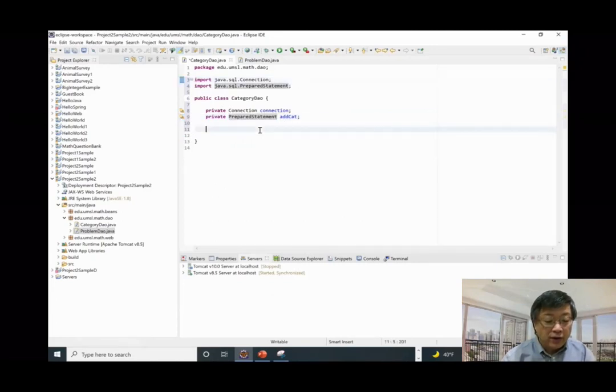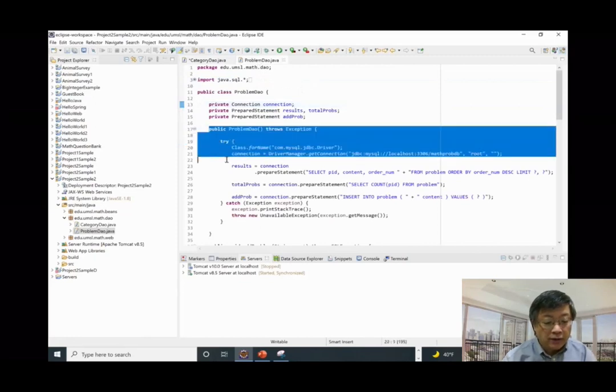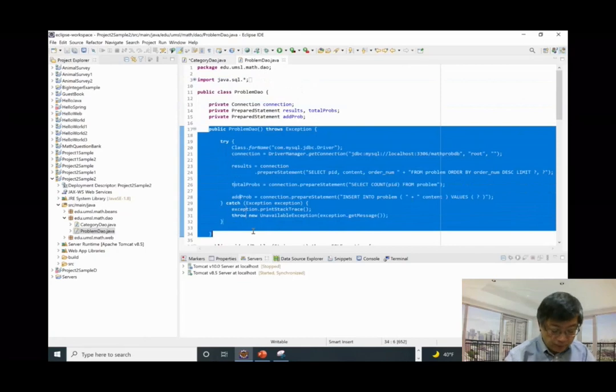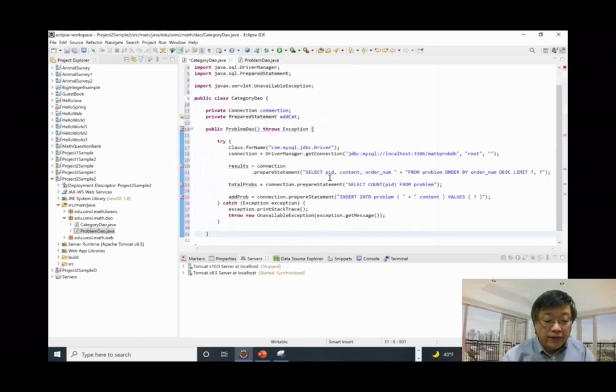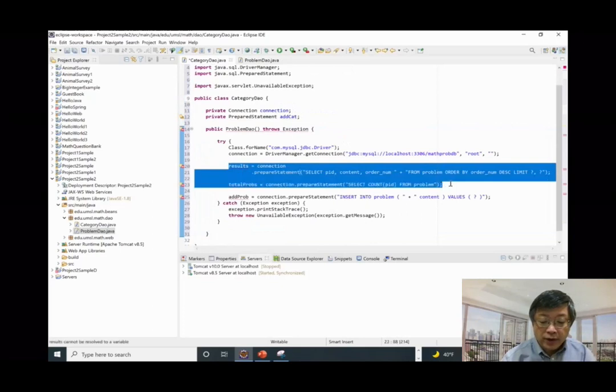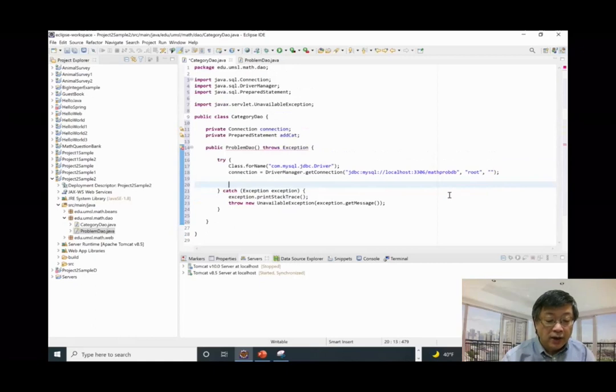After that, we need to get a constructor. Let's borrow it from problem DAO. This constructor. Copy, paste. But in this constructor, some of the queries we don't need. So let's remove all the queries. Oh, yeah. We have to change the constructor name here. Category.